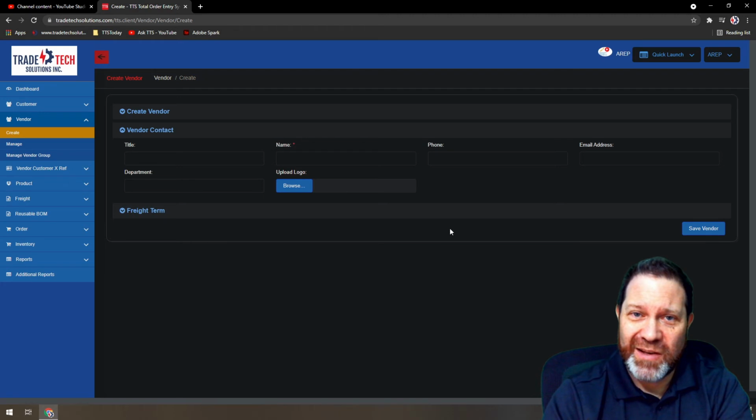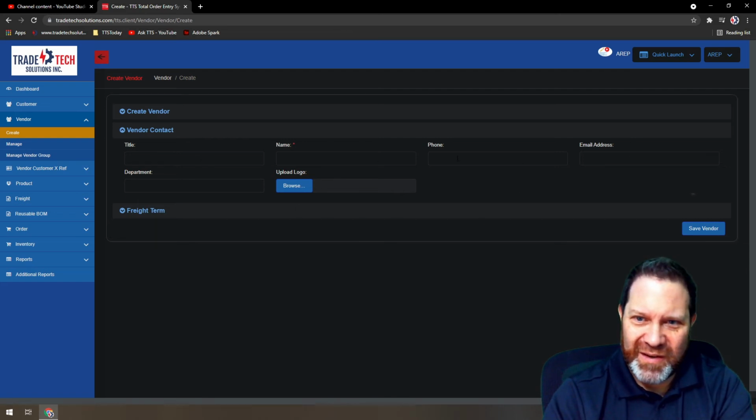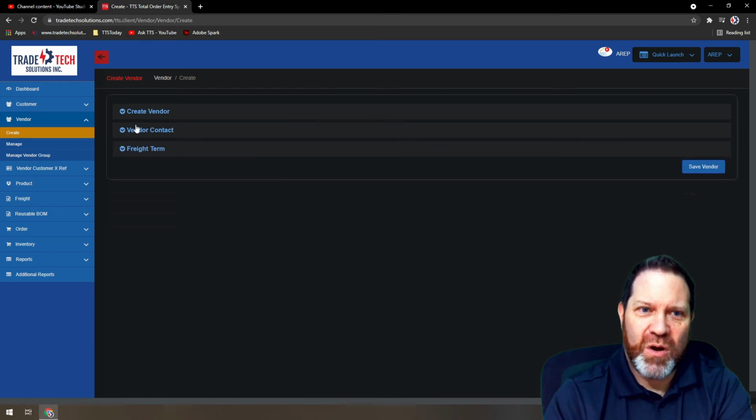Vendor contact information. Basically, this is going to act as a Rolodex. Remember that term? This will just give you basically the title, the name of a contact person, any information that you might want to have for them. So that is not required.